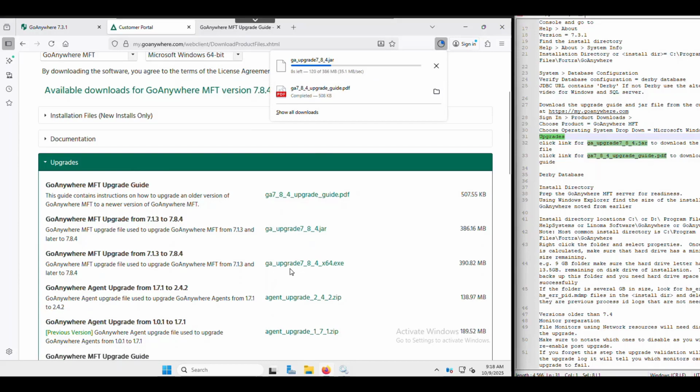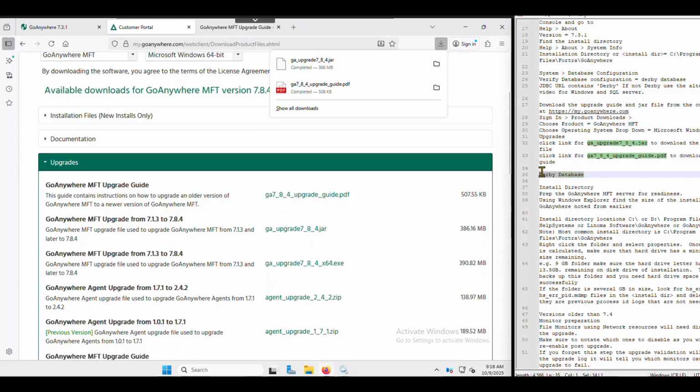You can also upgrade with this exe. That works as well. I typically use a jar file. I'll do this for both the MFT and the gateway. This one's just on MFT. Works fine with just a jar. Either one works fine. Again, confirmed on our DB database.